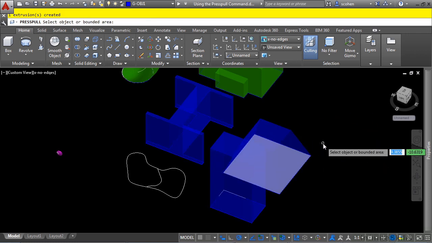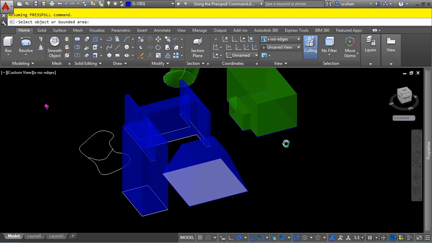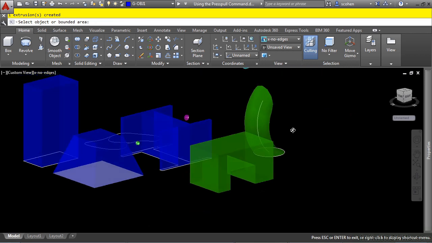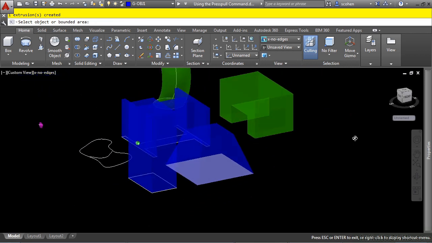Now, what's also nice about the PressPull command is that not only does it work with closed objects by themselves, but it works on composite solids as well. We'll discuss composite solids in greater detail in a future video. However, with this object here, notice that I have a box inside another box. If you select this face of this box here and pull it all the way to the right, you'll notice a hole gets created, which makes sense because those two objects were combined with a Boolean operation.